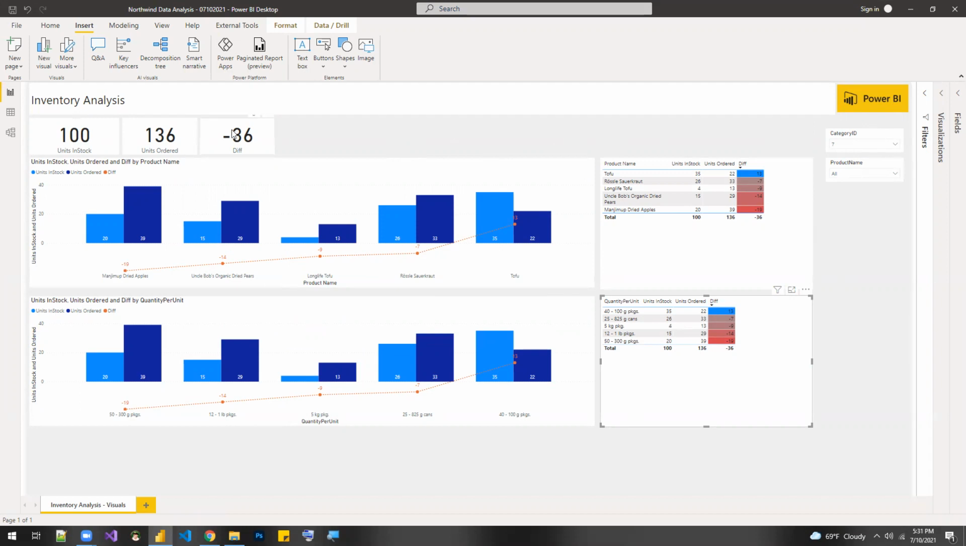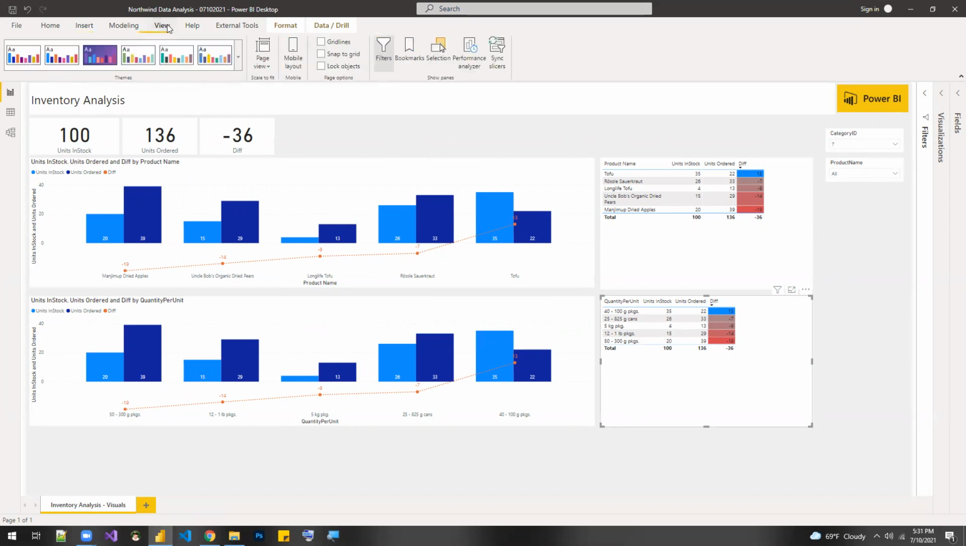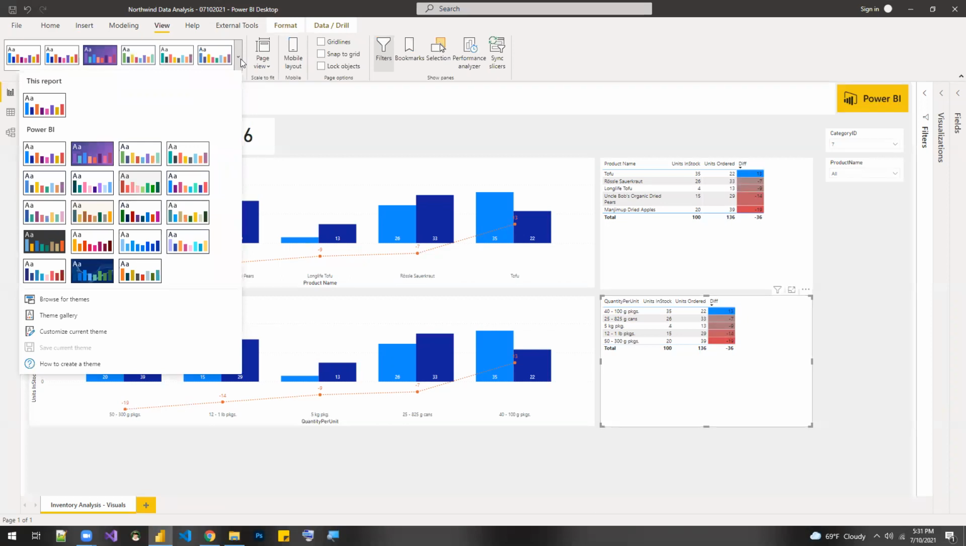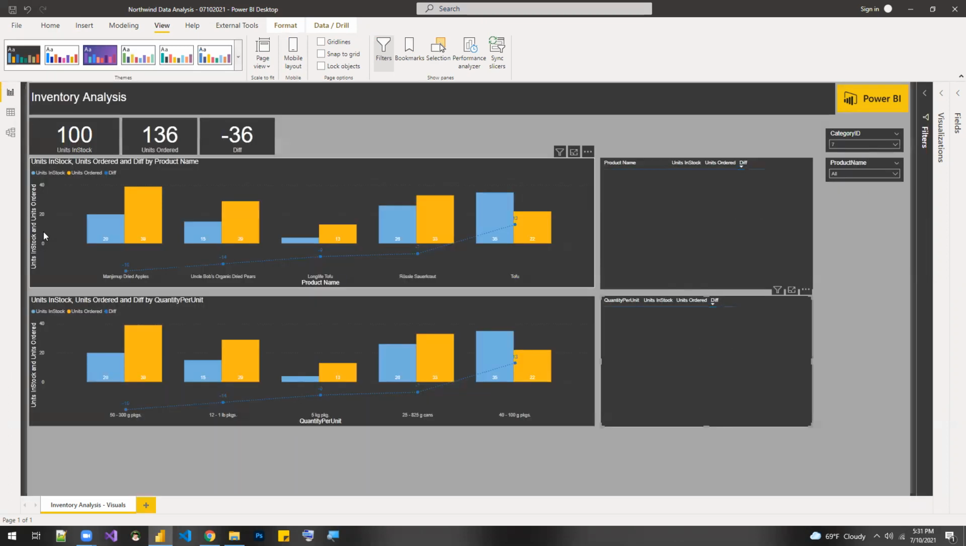And the other thing what we could do is, we can go within the view and then we can change the theme of the report. So when I go in the drop down here, you could see by default Power BI provides all these themes. Apart from this, we can also customize the theme. So if I choose the theme here, you could see it has completely updated my report page.